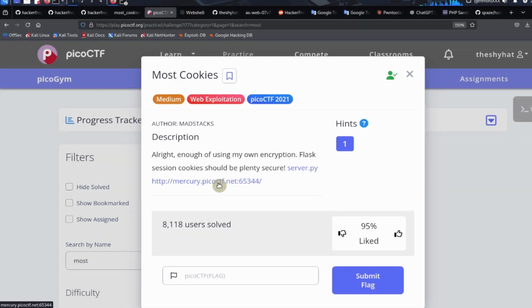Everybody, this is a guided walkthrough for the Most Cookies Challenge from the picoCTF platform as part of the picoCTF 2021 event. The description says, all right, enough of using my own encryption. Flask session cookies should be plenty secure. And they've got two links.